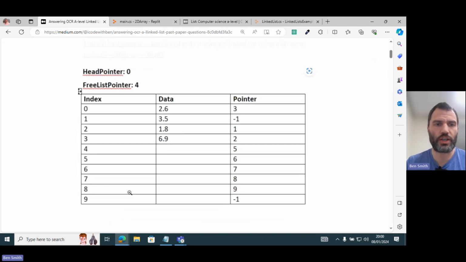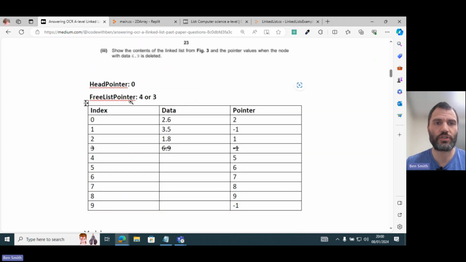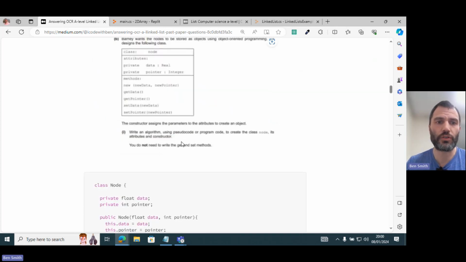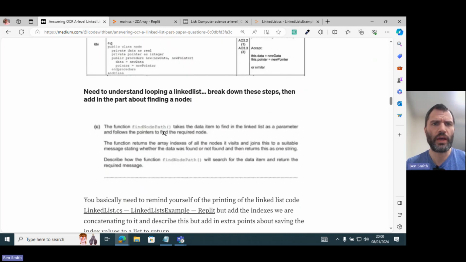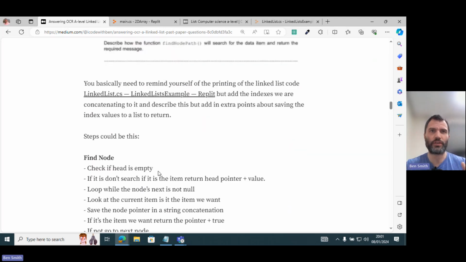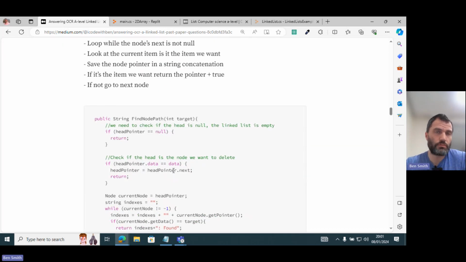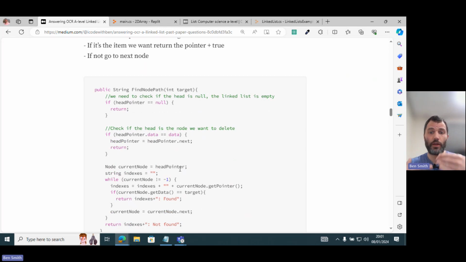But where it gets a little bit more tricky is when you have to answer questions about the coding. So one of the questions is, how do you write the steps to find node path? How can you iterate through this linked list looking for a certain item and check it? All they want you to do is write down the steps, but to be able to do that, you need to understand how we loop through a linked list.